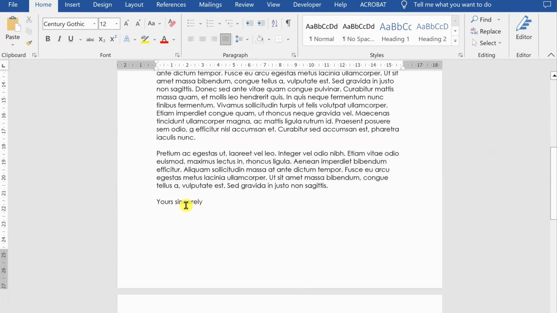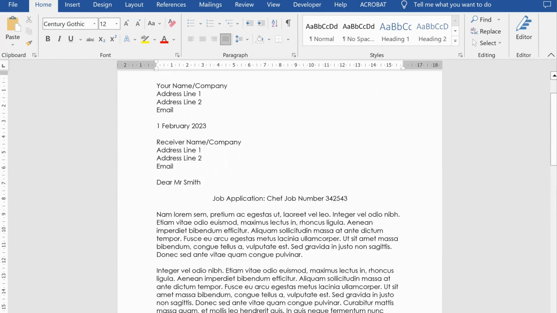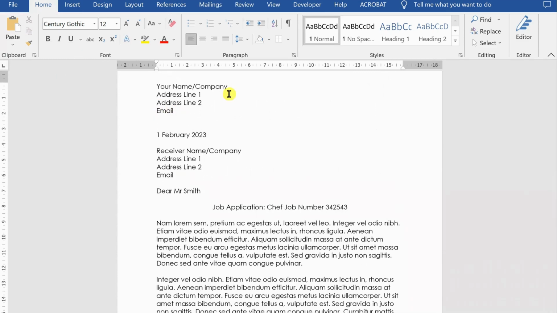You then end the letter with a sign-off. Yours sincerely is common and well accepted and polite. You then type your name. And sometimes it is appropriate to put your email address, your contact phone number, etc. You can also put your contact phone number up here so that people can easily find your details. So we'll just put that up there as well.